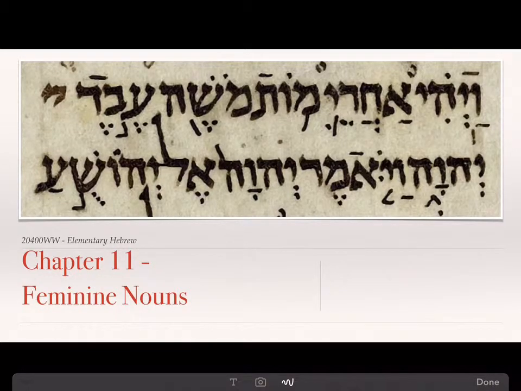Welcome to Chapter 11. Back here with nouns and the endings on the nouns. This time I've labeled this chapter Feminine Nouns, but that's actually not what they are. They are nouns in the construct state. So never mind that label, that's what I was just looking at. So these are nouns in the construct state.